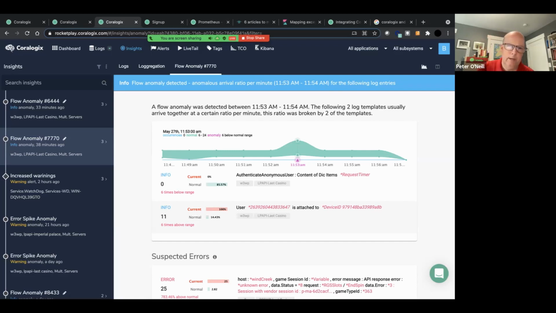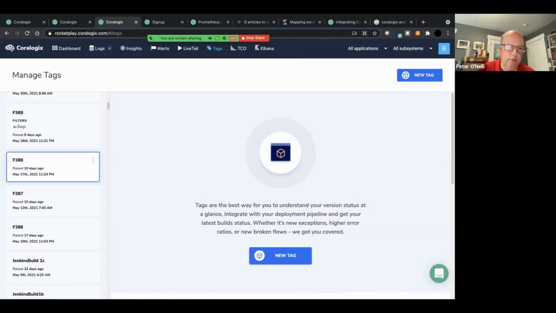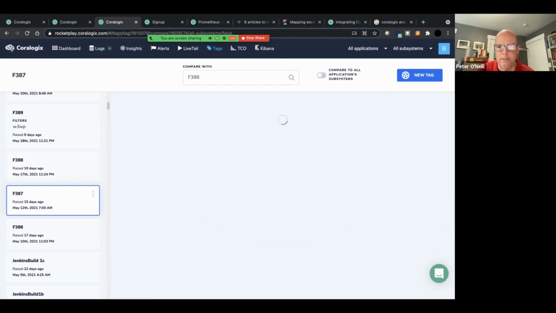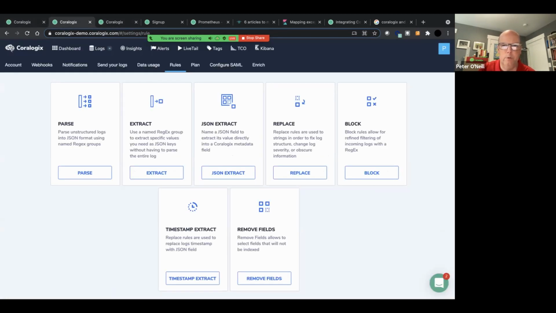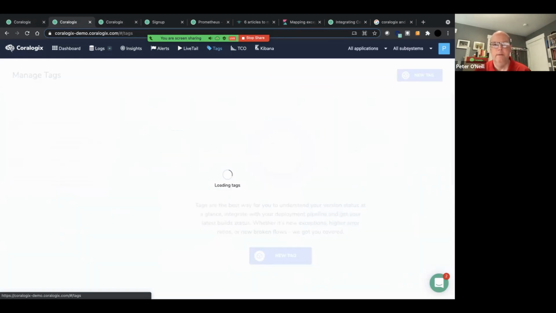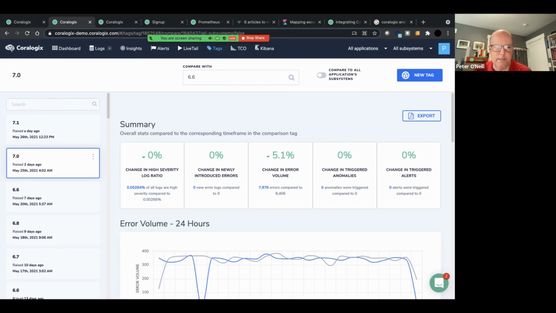Now, one way to tie all this together: I'm clicking on the tags button across the top there. Here's where you can actually take a look at something that's going on within the system. I'm going to move over one screen and click on tags. I didn't have a lot of information in that system, so we'll take a look at this one.